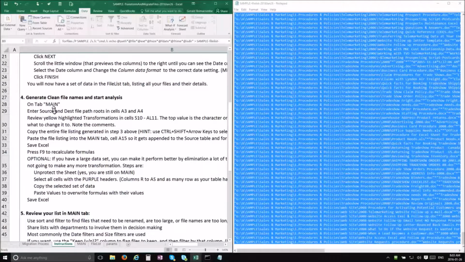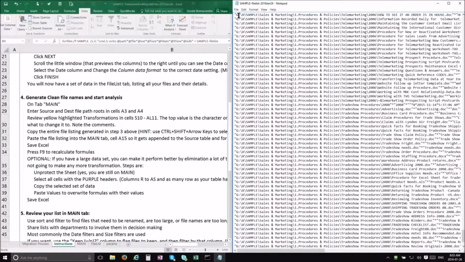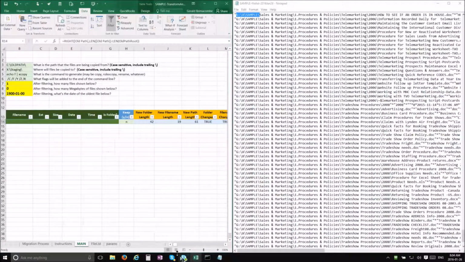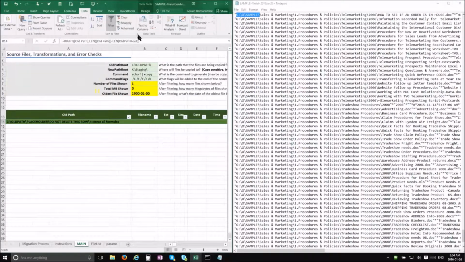So what it says here, enter your source and destination file paths and roots in cells A3 and A4. So the destination path is this G example, including the trailing backslash. I'm just going to copy that, Control C. In our main tab, we go to the top left, press Home, or just go all the way up here. And the old path where we're copying from is Control V, GX sample. Again, keep the backslash at the end. And let's say that we're copying to X staging.